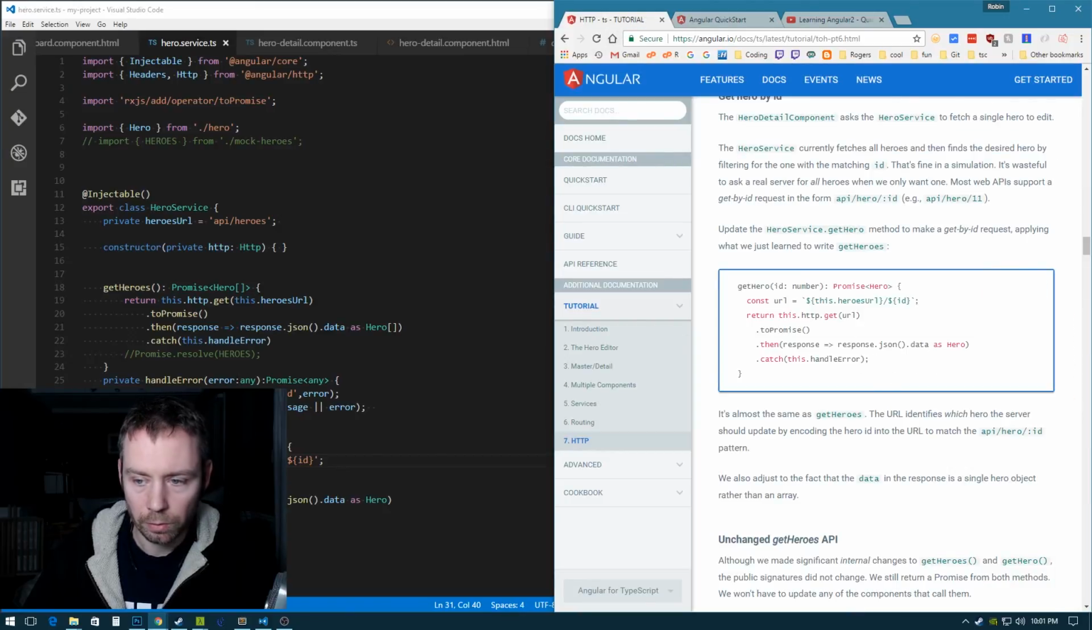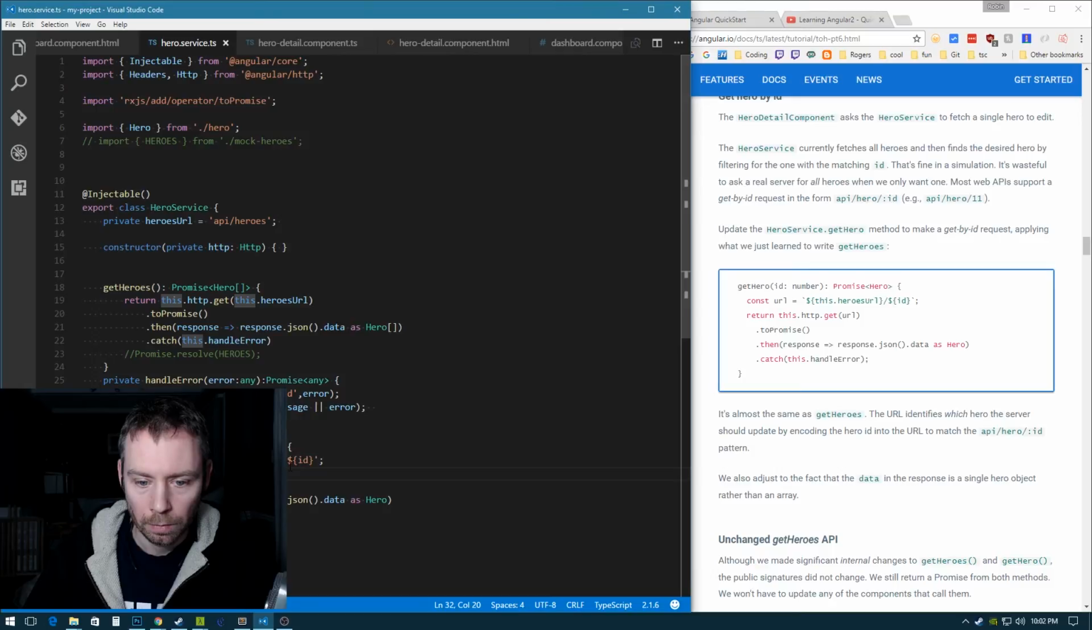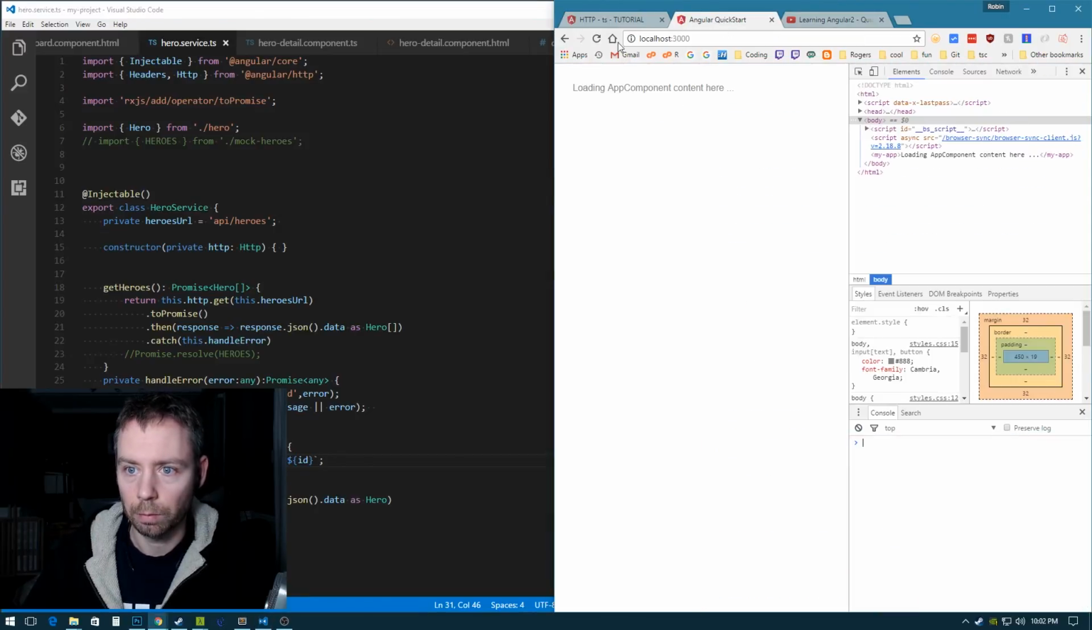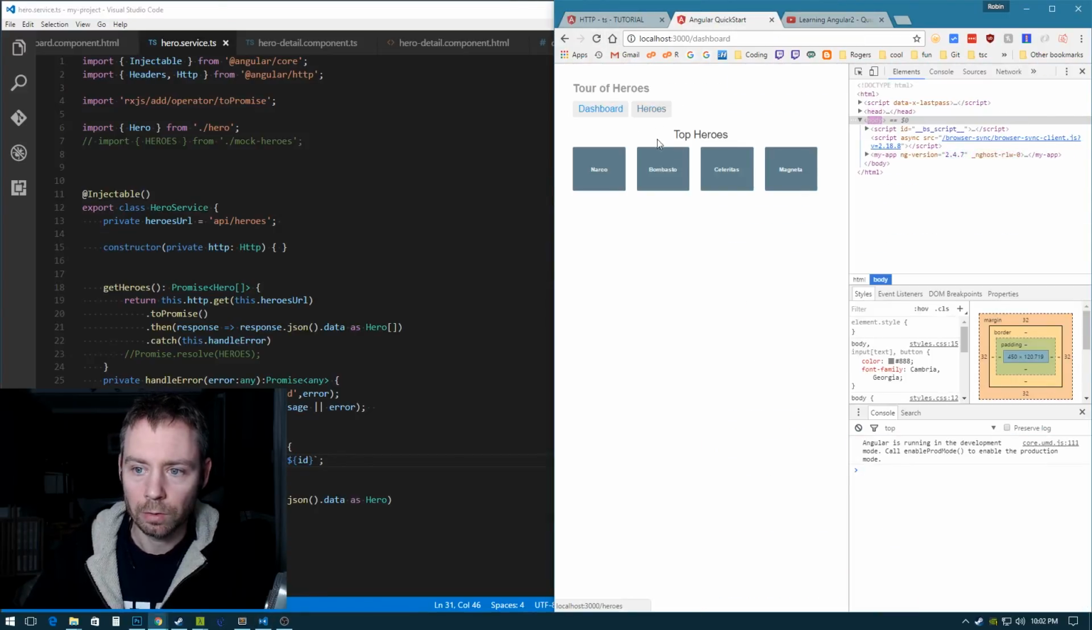Let's take a closer look. So $, this hero's URL. Then we have a slash $, ID. So far this looks fine to me. I don't know if this backtick instead of a single quote matters. Let's try that. It could very well be just that backtick is a problem. And that's exactly what it was.